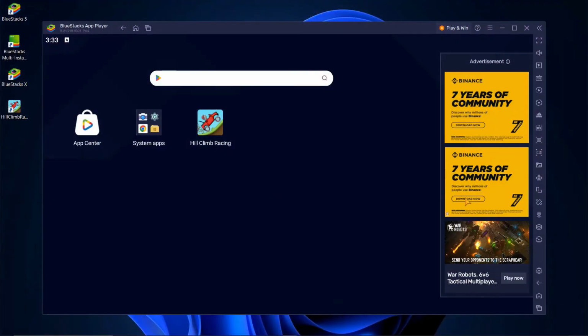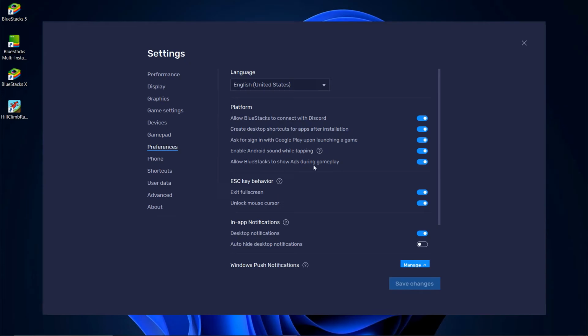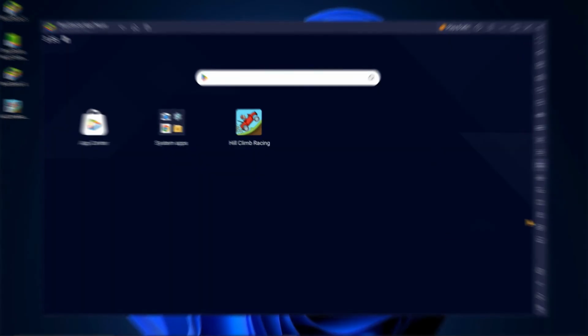Now let me show you how to remove the ads. Click on the three lines in the upper right corner to open the menu, then go to Settings. In the Preferences tab, disable the option to show ads. Make sure to save your changes or the ads won't disappear.